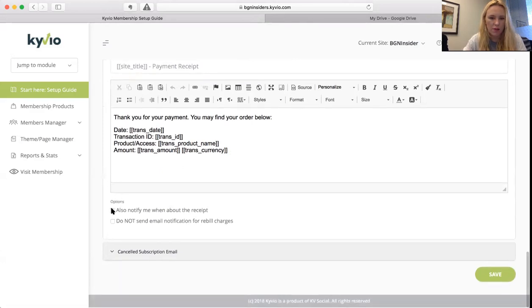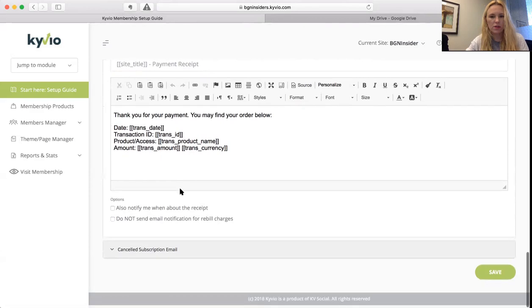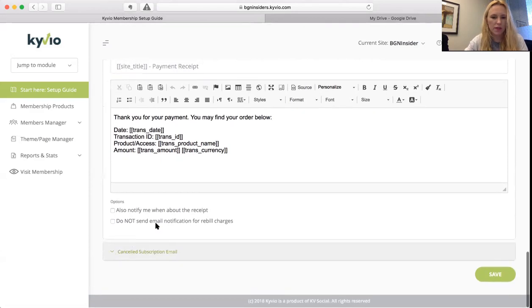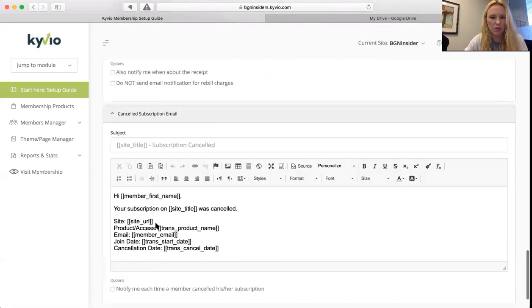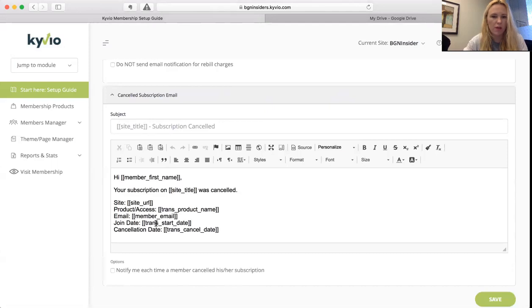I don't need to know about every receipt. And this is saying, do not send email notifications for rebill charges. I'm going to leave that open because, again, I want people to know that they're being charged so that they will come into our membership and make sure that they're actually using what they're paying for. And if they're not, then they can go ahead and take themselves off the roll so that I don't have to concern myself with them.